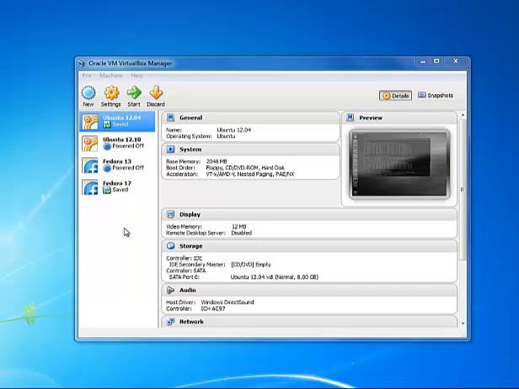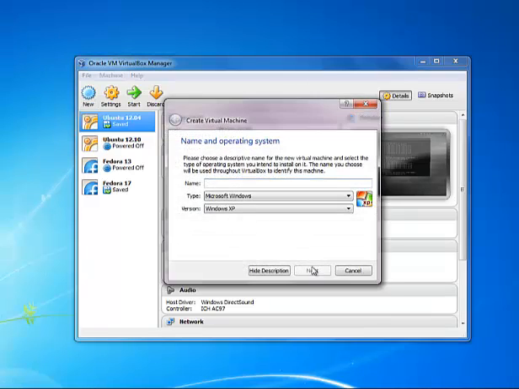We will install Ubuntu 12.04 into a virtual machine, and the application we'll use to create that virtual machine is VirtualBox by Oracle. You can download this for free off the internet. We'll create a new virtual machine, and we're going to call it Ubuntu 12.04 Demo. Notice it went ahead and selected the type and the version for you.